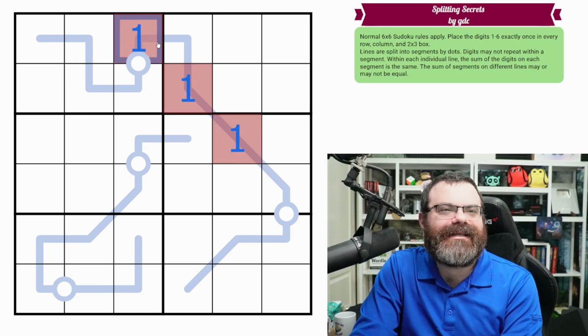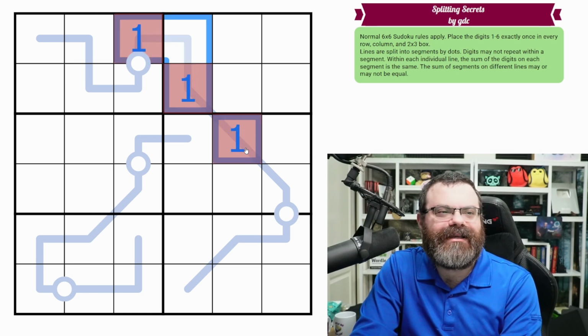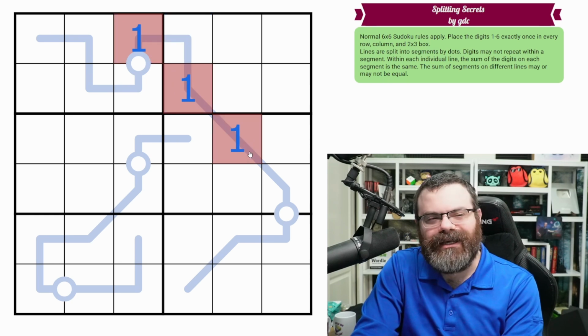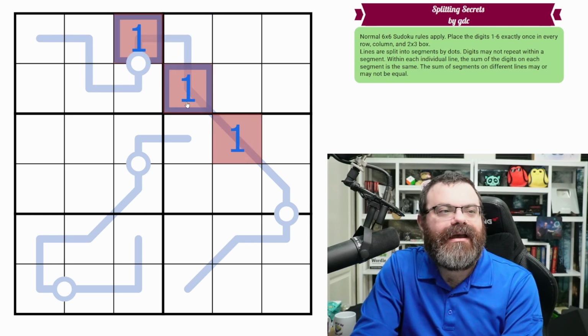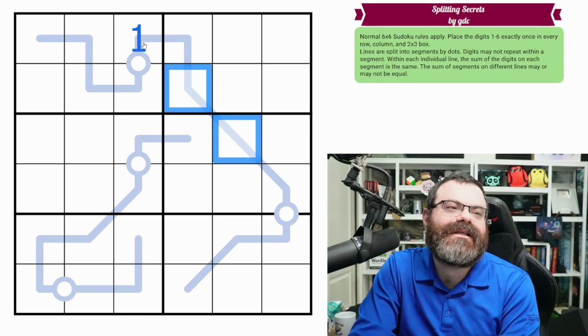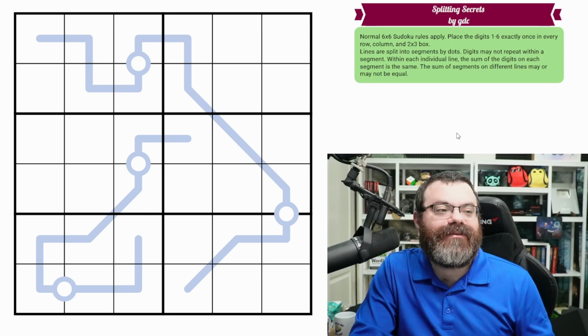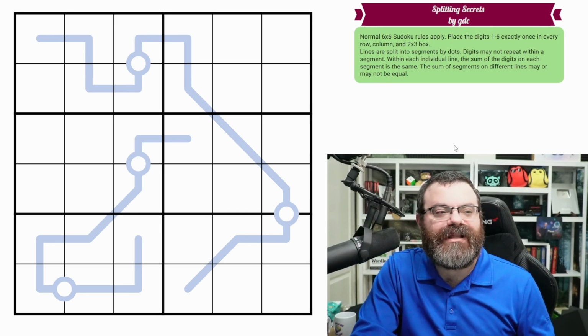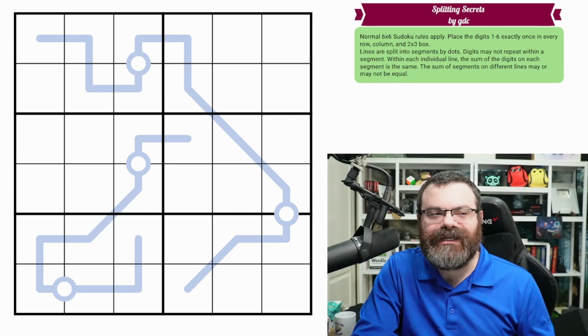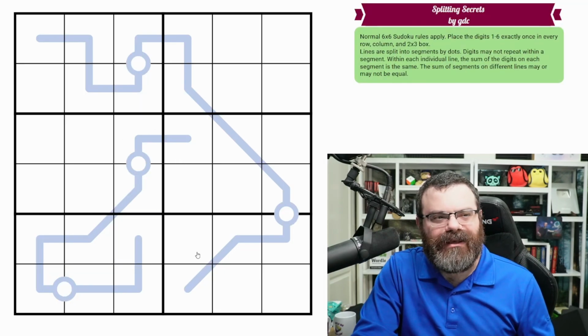a 1 here. I guess GDC created invisible cages for us to let us know that we can't repeat there. But Sudoku would be perfectly happy to let us repeat like that, but the line is not happy about it at all. It says don't repeat in a segment. All right, and believe it or not, that's it. Those are the rules. There's a link in the description if you'd like to try the puzzle yourself, and I'm going to get started right now.